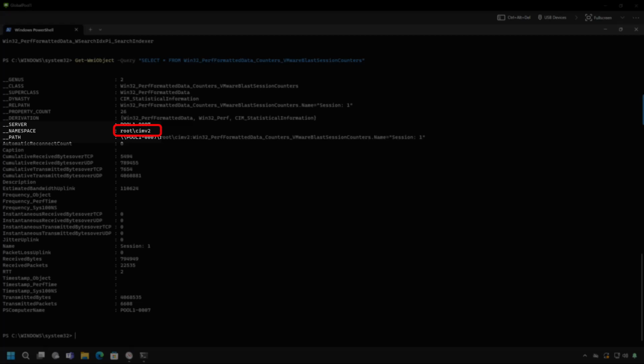root/cimv2. I do have to note this is much different than the instructions. On the instructions, it does have two slashes. It kind of messed me up. Buddy Lee Jeffries helped me out quite a bit.